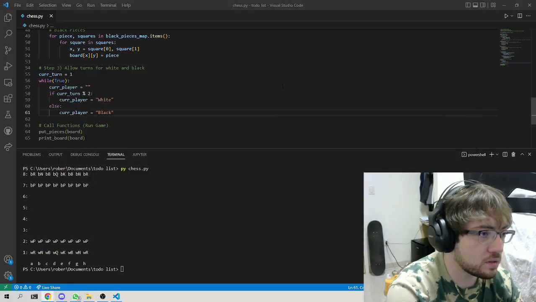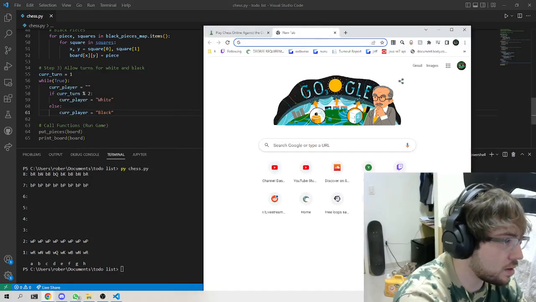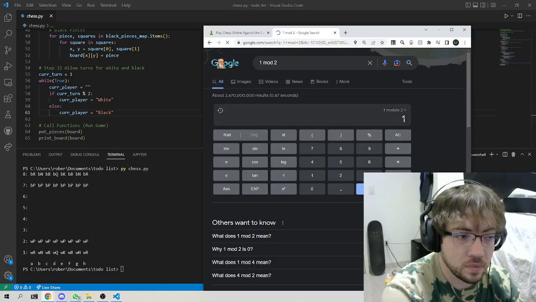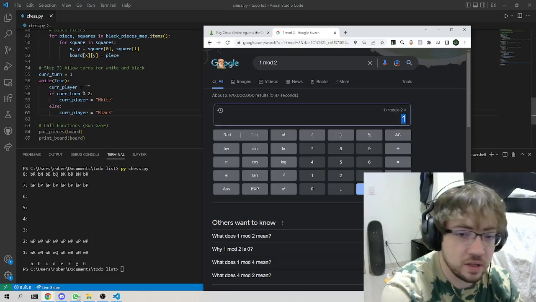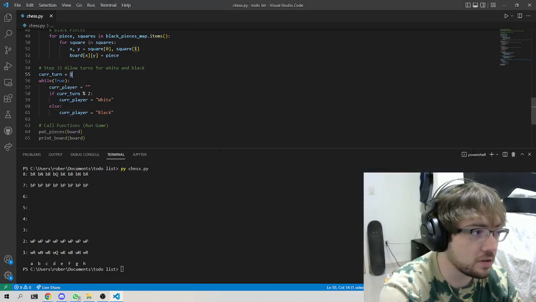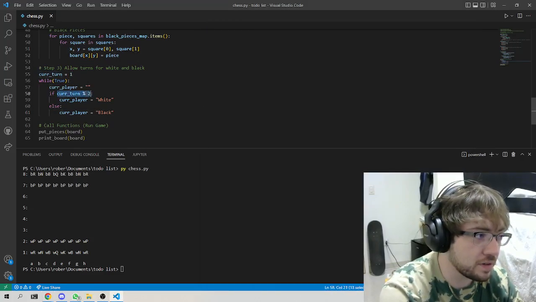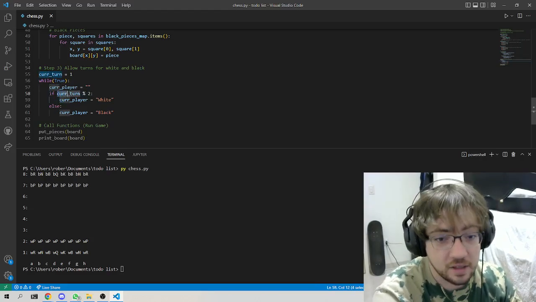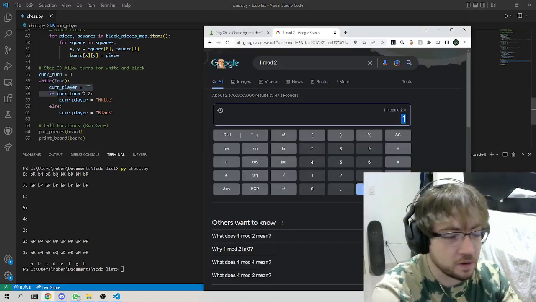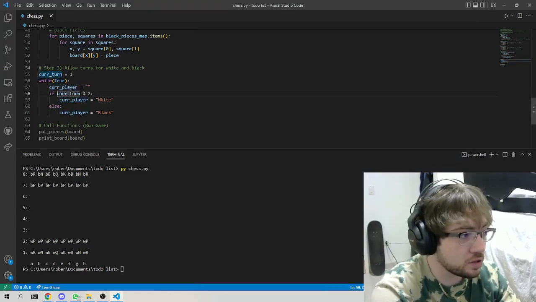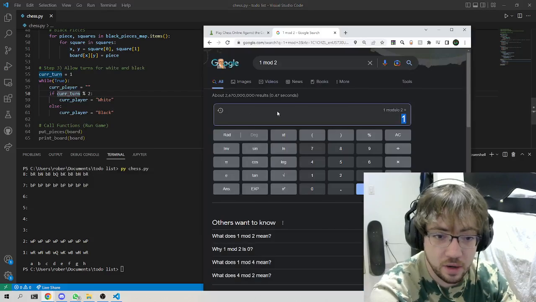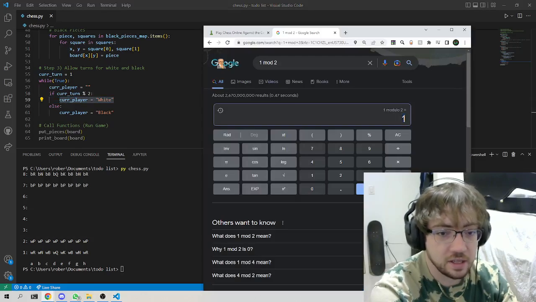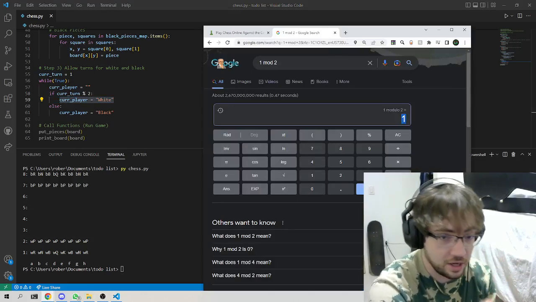So let's just show you this right here. Let's say 1 mod 2 gives us 1. So this first iteration, while current turn is 1, which is what we're starting it out to be, this first time the loop executes, we're going to do this if condition. And basically, if some expression returns a value that's not 0, this will execute. So if 1 modulus 2 is not 0, this will execute. Since this is not 0, the current player is white. And white plays first in chess, right?